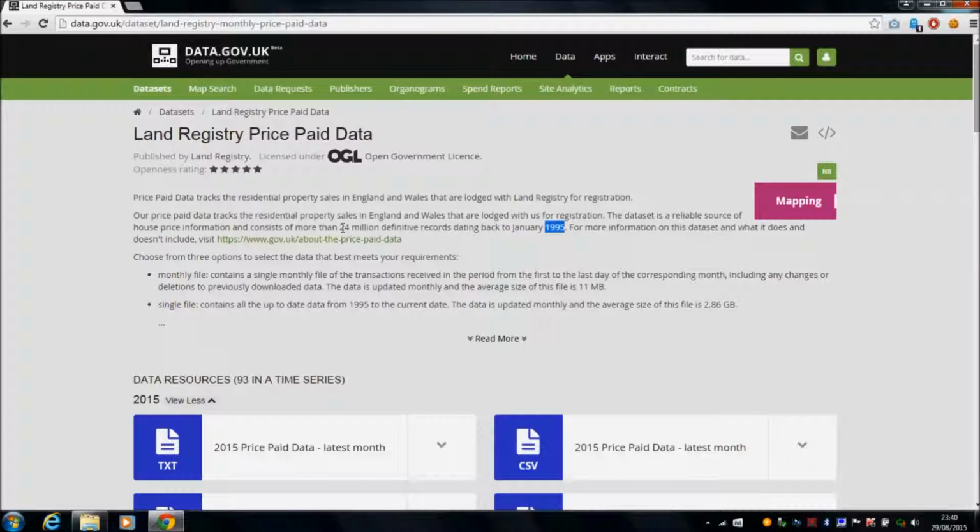We also see that there's 24 million definitive records in here, and the actual size of the complete file is around 2.8 gigabytes in size. That presents a whole host of different challenges and actually eliminates a bunch of tools that perhaps from a business user perspective would be your default solutions for analyzing data.